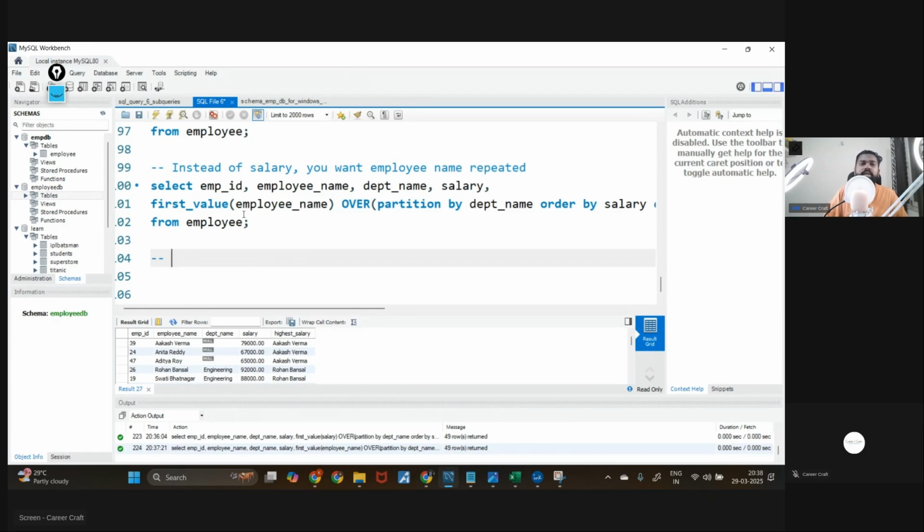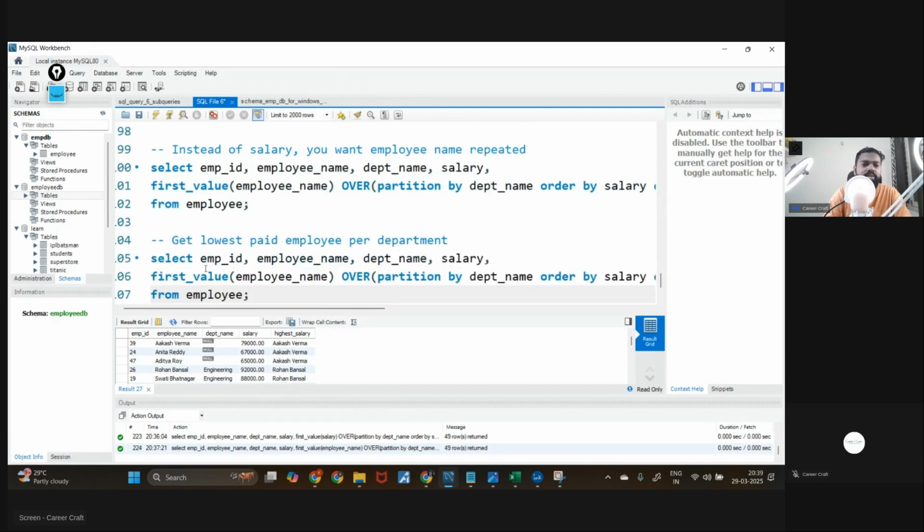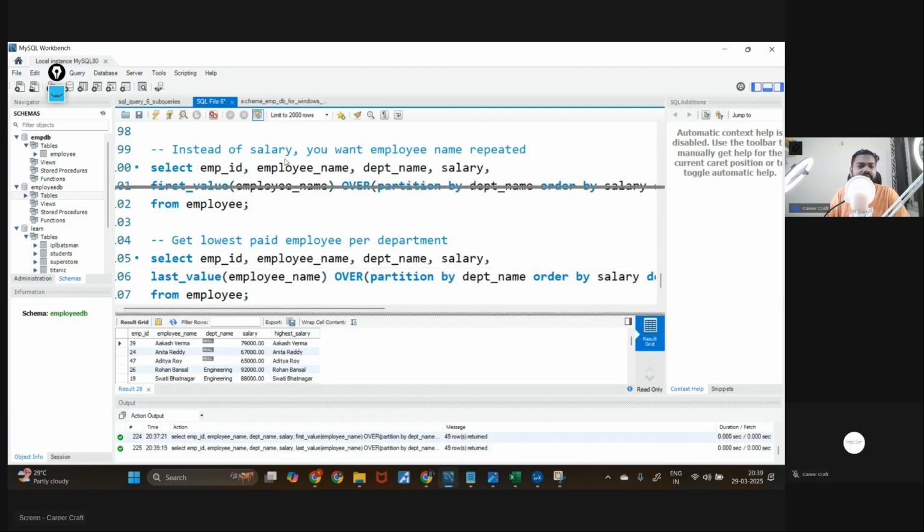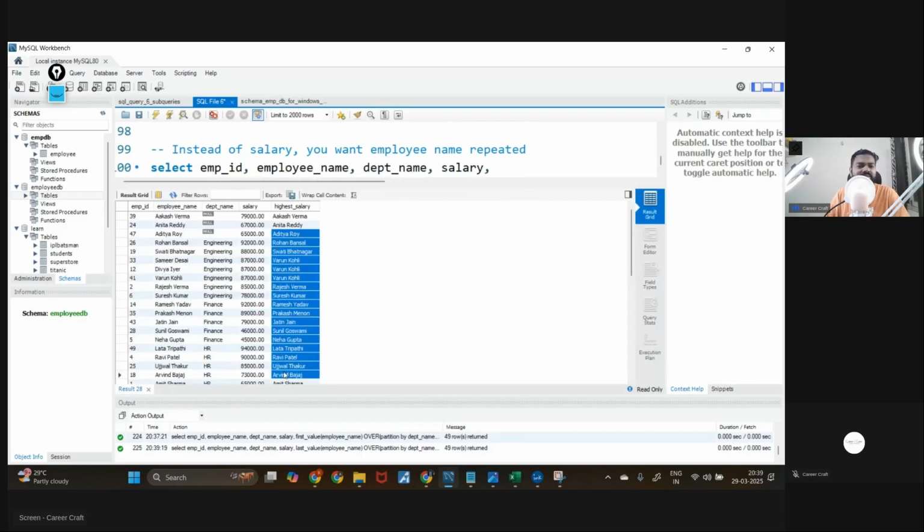Now, next question. Get lowest paid employee per department. So now what will I do? Instead of first value, I will just write last value. Very good. So I will just put last value. So first value and then last value. Execute this. Very good. You have got some values.